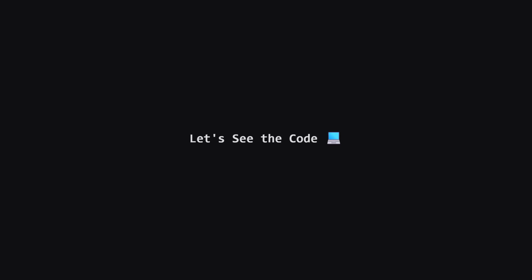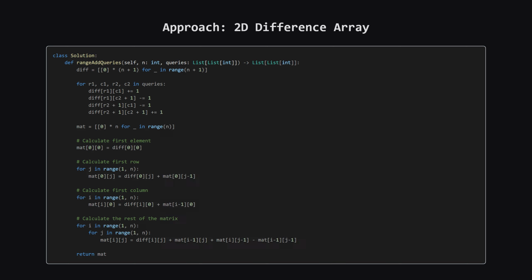Now let's see what this looks like as actual code. I'll put the full solution up on the screen first. And don't worry, after that, we'll walk through the most important sections together. Alright, here's the Python code for our difference array approach. It might look a bit long, but it's really just 2 main parts which we'll break down right now.